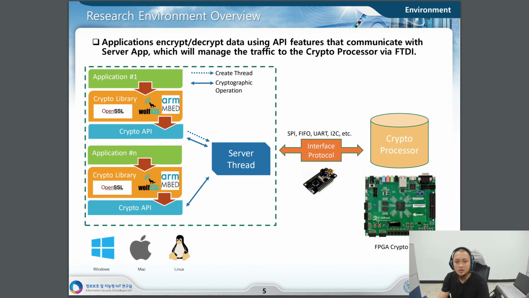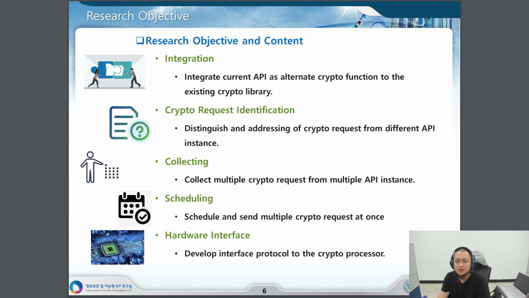This can be implemented on Windows, which has a Unix domain socket equivalent, on Mac, and of course Linux. The research objective is that we have to integrate the current API as an alternate crypto function to the existing crypto library, and we have to identify the crypto requests and distinguish the address of the crypto requests from different API instances. We collect the multiple requests from multiple APIs, do the scheduling, and then send the multiple crypto requests at once. We also need to experiment with the hardware interface to get the performance benchmark.